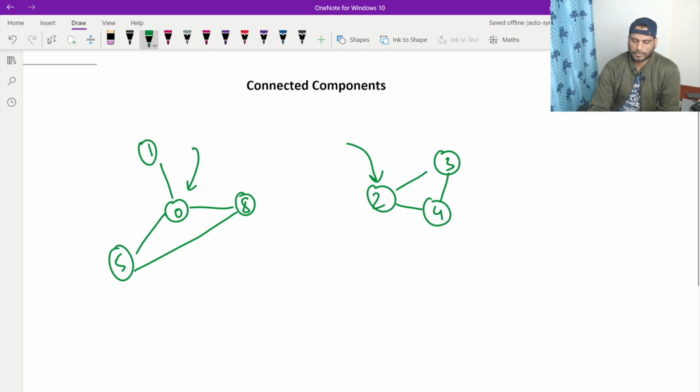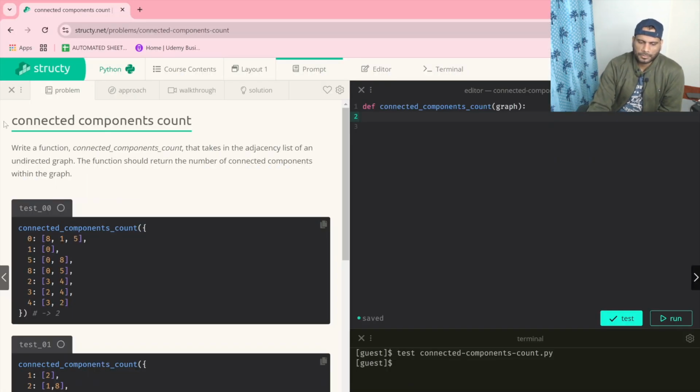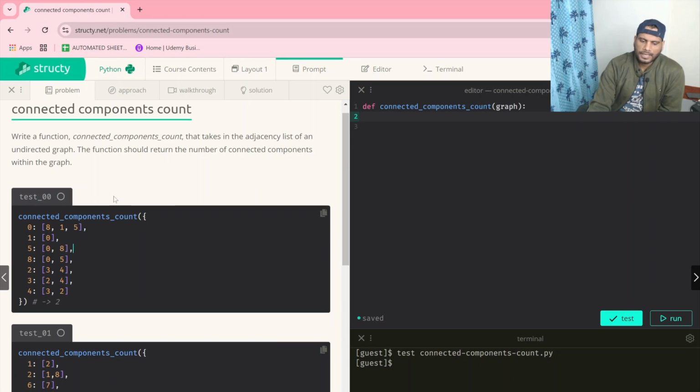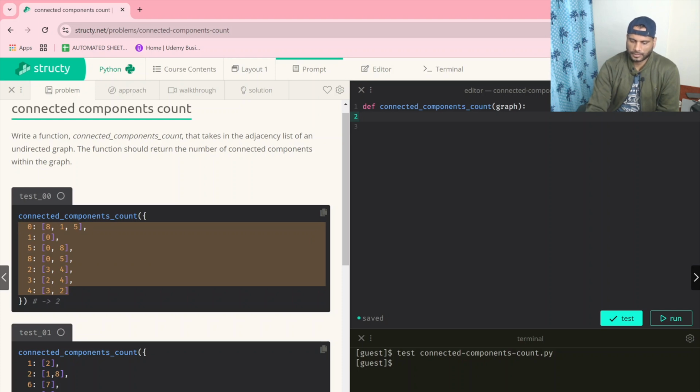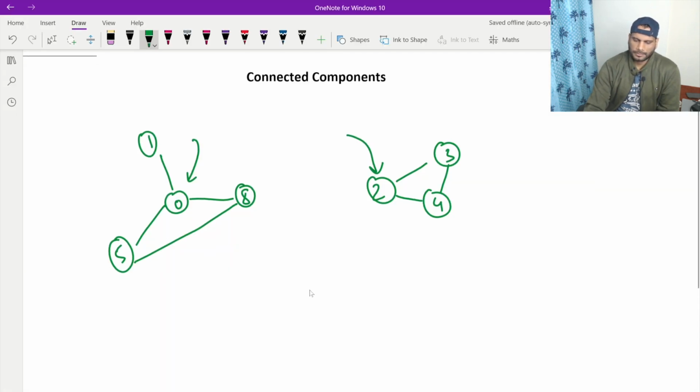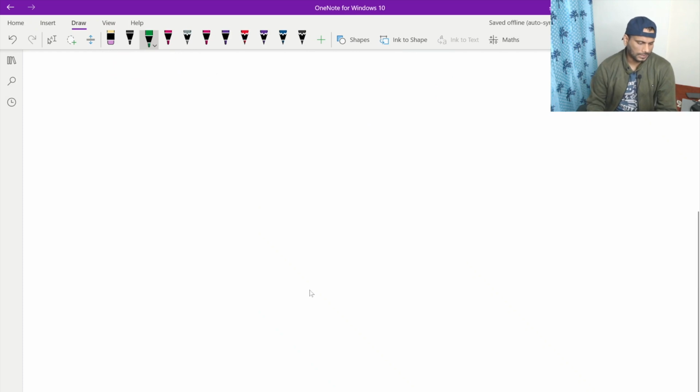So we have one problem over here. You can see we have one problem, connected components count. You will be given one adjacency list of an undirected graph, and you have to find the total number of connected components. For example, this is one given sample. This is the same graph which I explained to you here. So let me explain again from that sample.